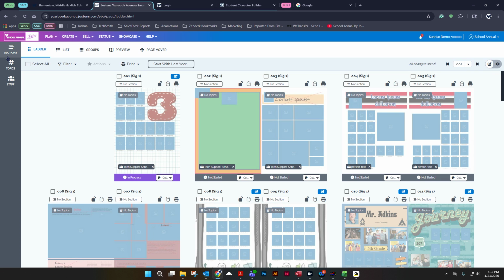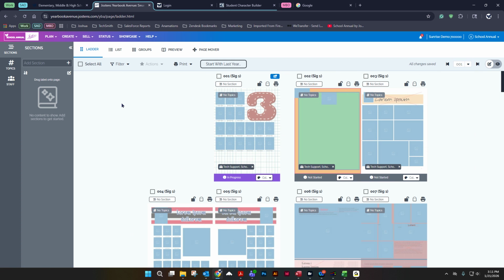All right, so let's start by talking about sections, topics, and staff right over here on the left. Sections allow you to block off pages for certain sections of the book, such as we want the staff section. So we're going to come over here, click on add section, and type in staff.